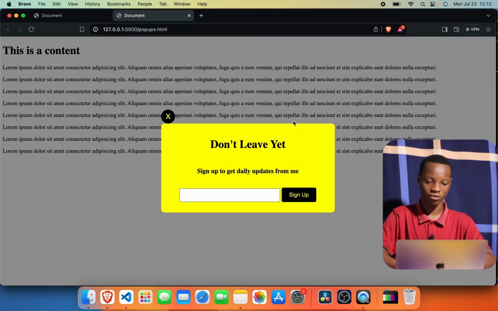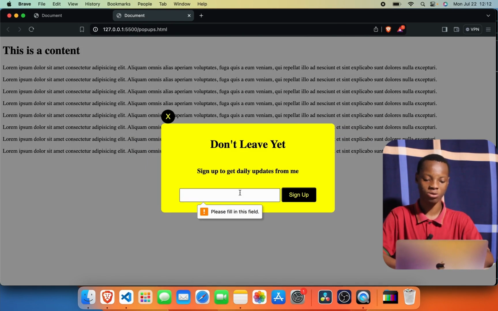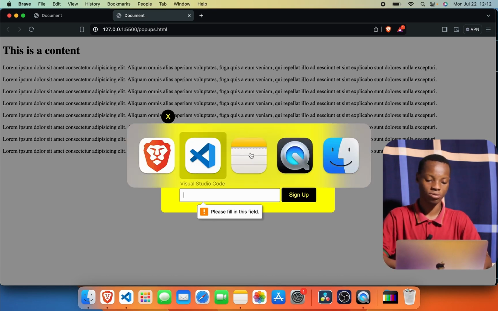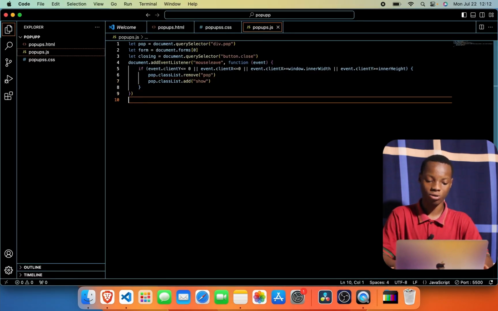If we're trying to leave, you can see it, but I cannot click on this one yet. It's forcing me to input my email. I input my email, but I cannot close it because I've never added the closing. In case they don't want to add their email, you should just close it. So how do I add the closing? Let's select the closing button.